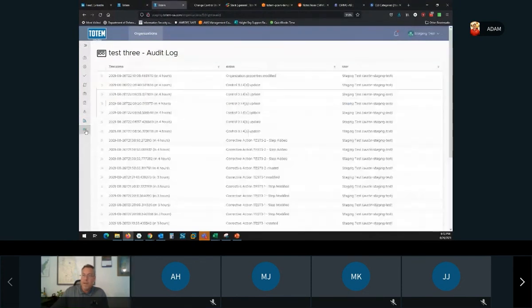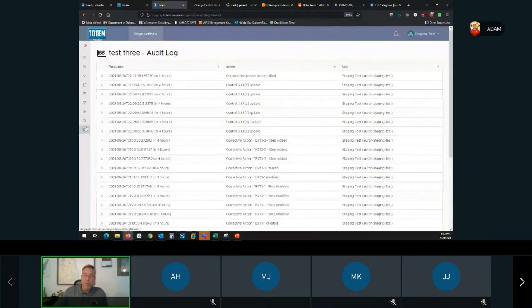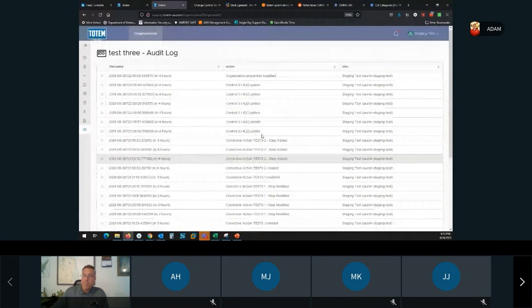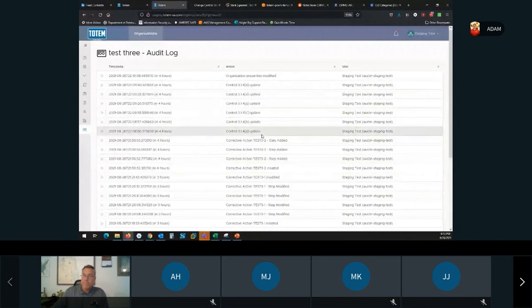And then last but not least, we have an audit logging feature. So the owner, a person with the owner role in the tool, will be able to see all activity that's happening in the tool. So some new features there.